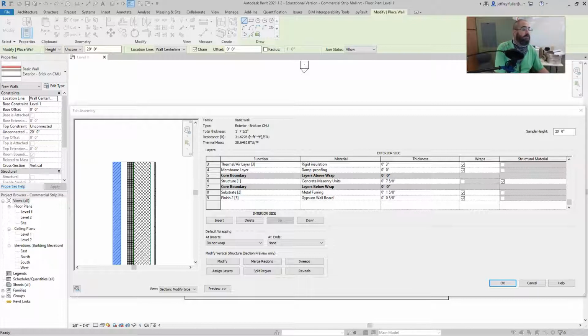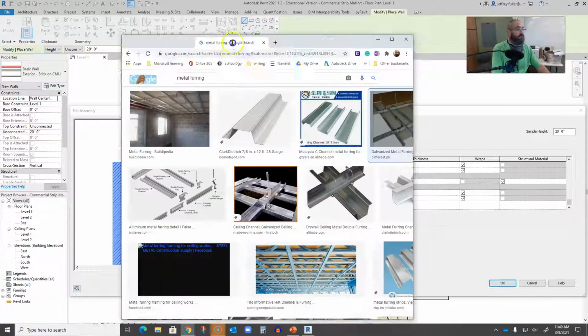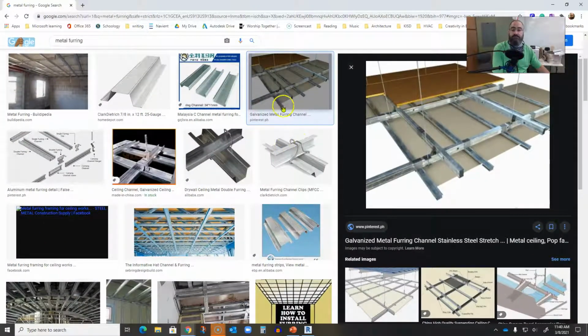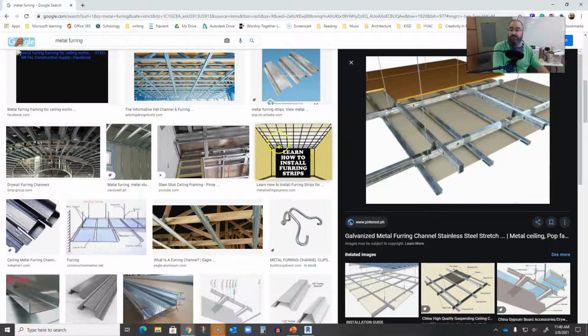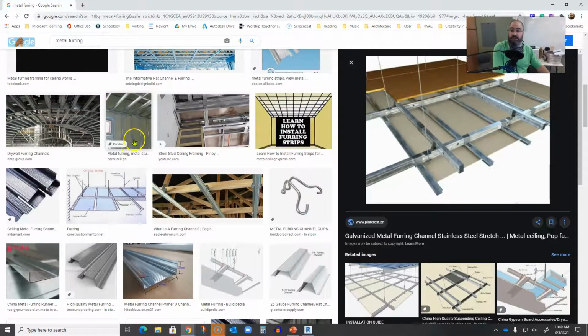And let's see. Now here's a pretty good idea of what that is. This is some metal furring on a floor system, it looks like. So I'll bring this over to the other window. So they're just basically metal studs, but they're actually placed right up against the surface. They would be placed right up against the surface of that block wall and be made so that you can hold the interior finish materials.